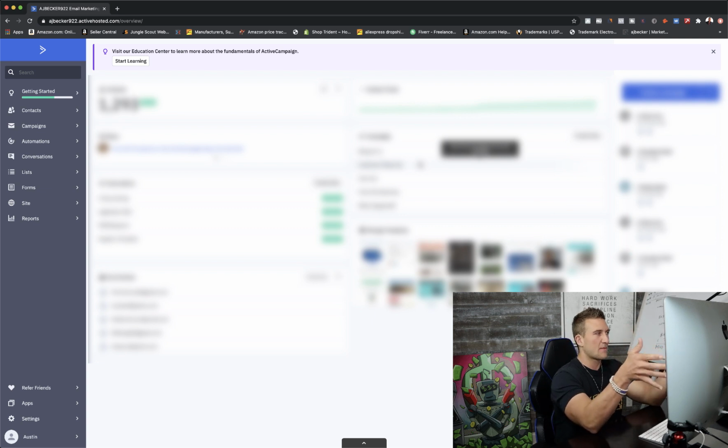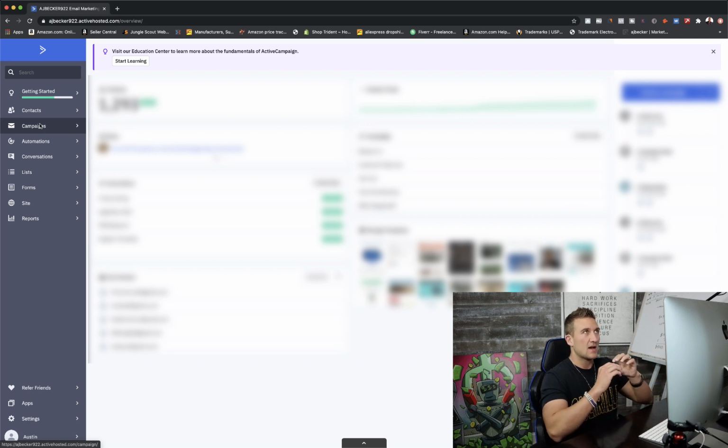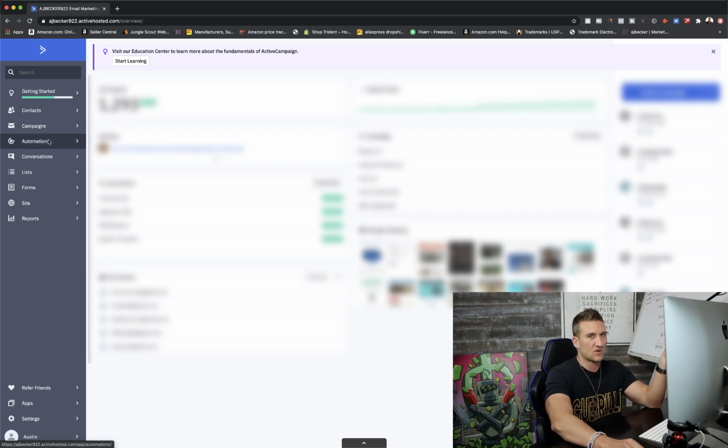This is exactly what your dashboard should look like. I've got it blurred out, but it's very simple. Over here on the left-hand side, you have all of your contacts. You have campaigns. Campaigns are for when you want to send a single-use email or multiple emails to a specific list. It's very specific. We're going to talk about setting up an automation in this video.